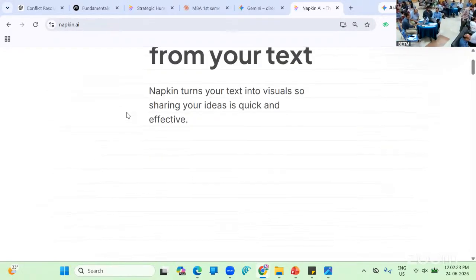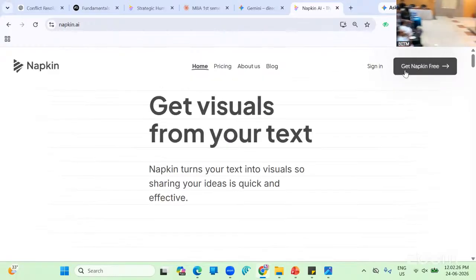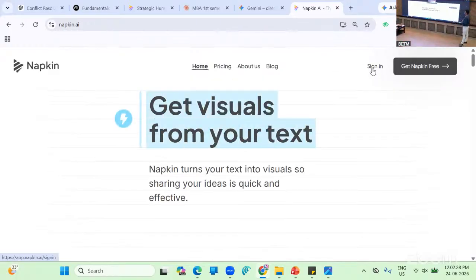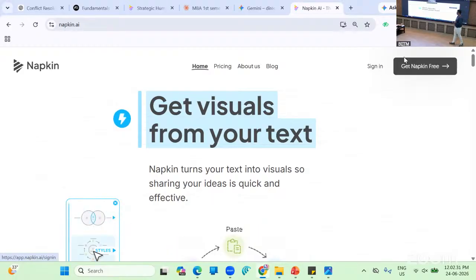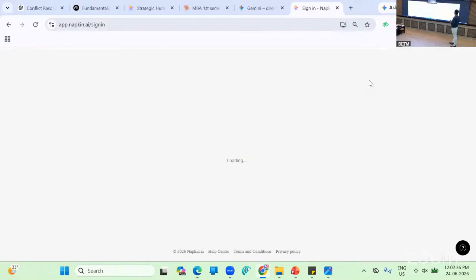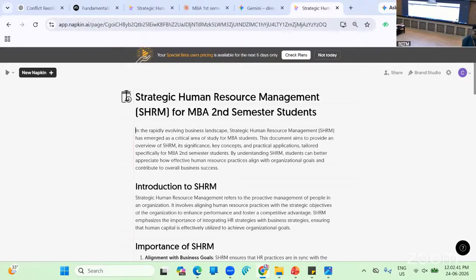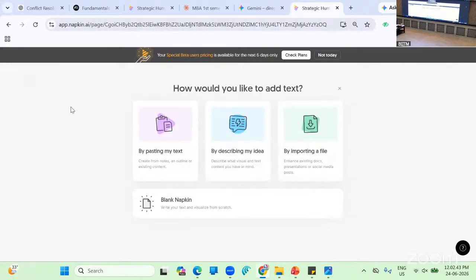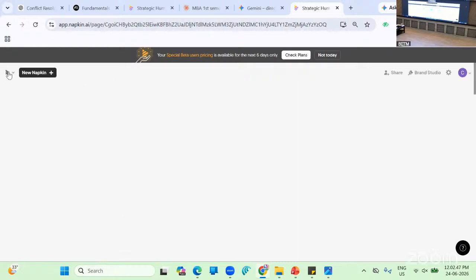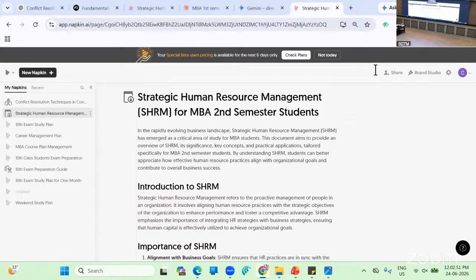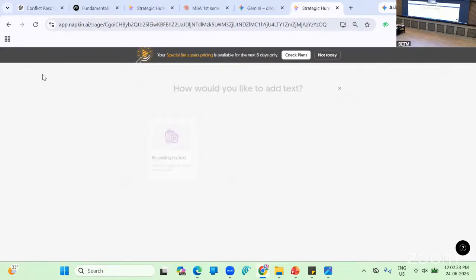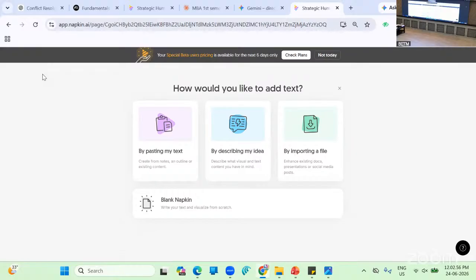So here normally I have to sign in using my Gmail account. Sign in option is there. Get visuals from text. Yes. Sign in. So everybody in the same page. Napkin AI sign in. So all works under Google.